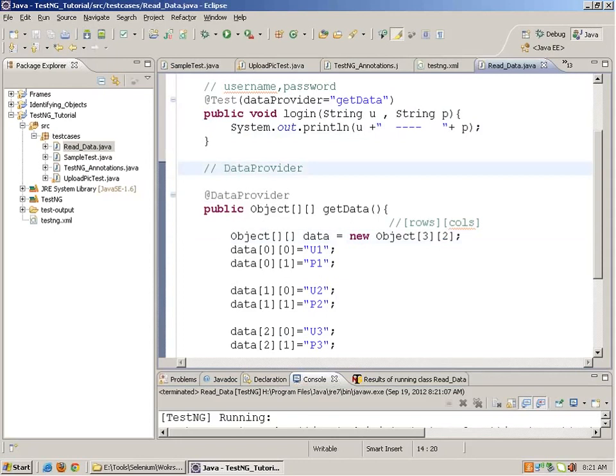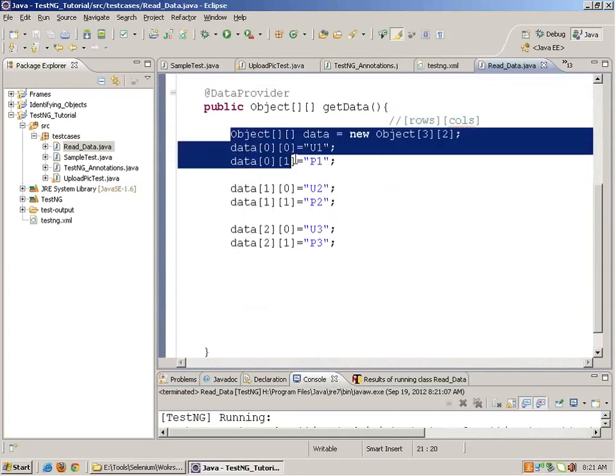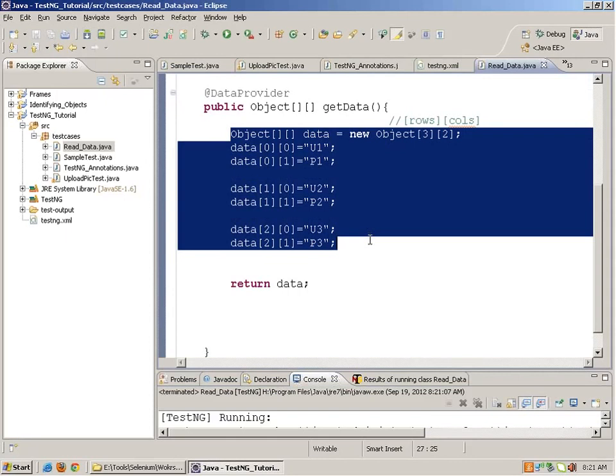Later on we will actually read this complete data from an XML file or an Excel file, or basically from an external source. We will not keep the data here. We will see how to read the data from the external source, and we will certainly move forward.